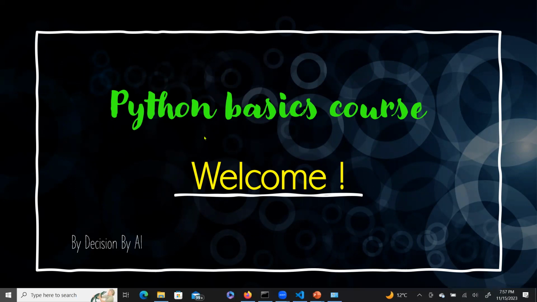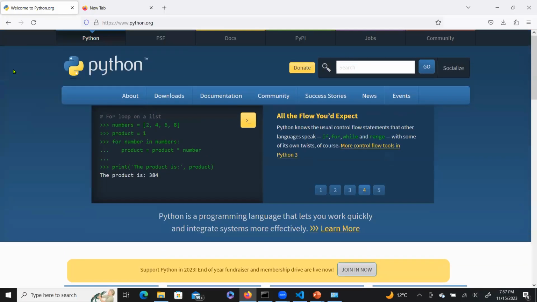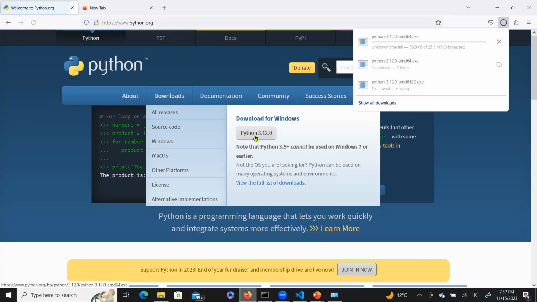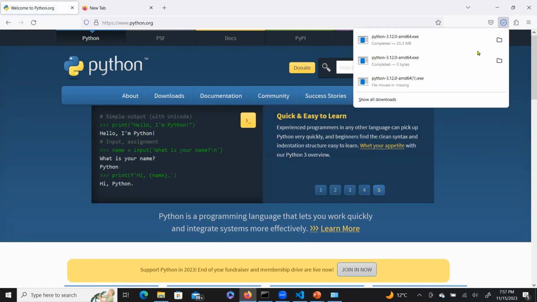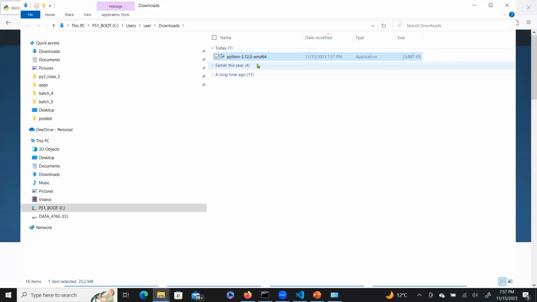So let's try to uninstall this. Before that, let's download the latest version. So we go to python.org. We are here, we go to the download page. So the latest is 3.12.0. We click here and it's downloaded. It says completed. I click on this folder icon and I got this one. So 3.12, right?